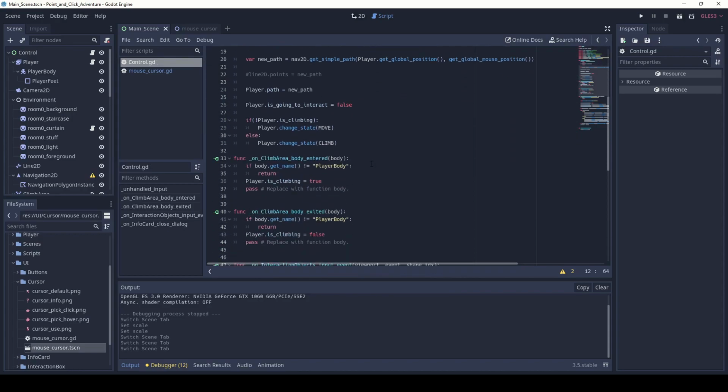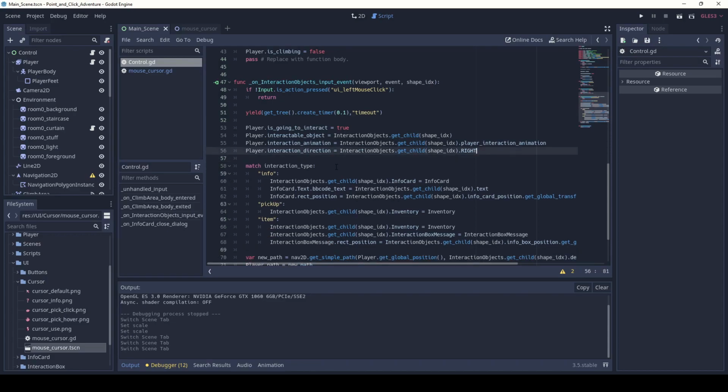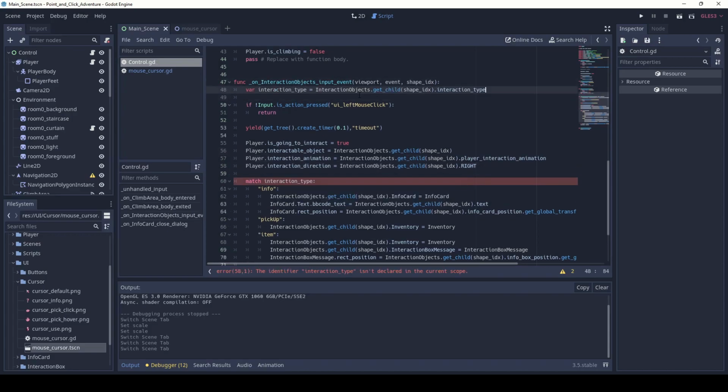Alright, with this now, what we want to do is go here and remember that we have this thing that determines which interaction type we have. Now, I don't want this to be here because I wanted to use it earlier in this function, so I will put it at the top of the function. And now I will show you in a little bit why I do that.